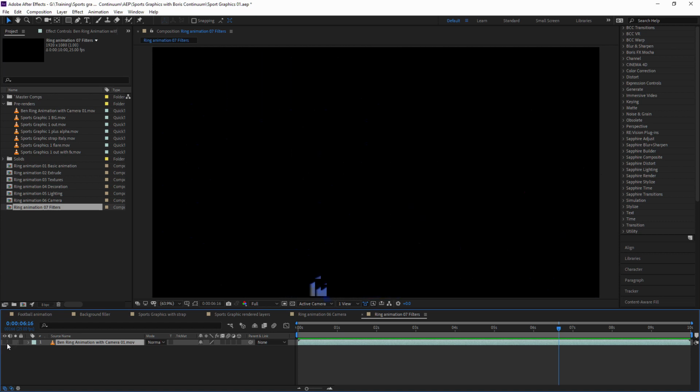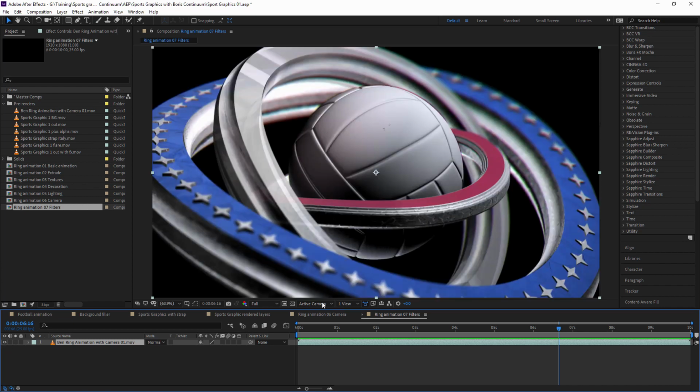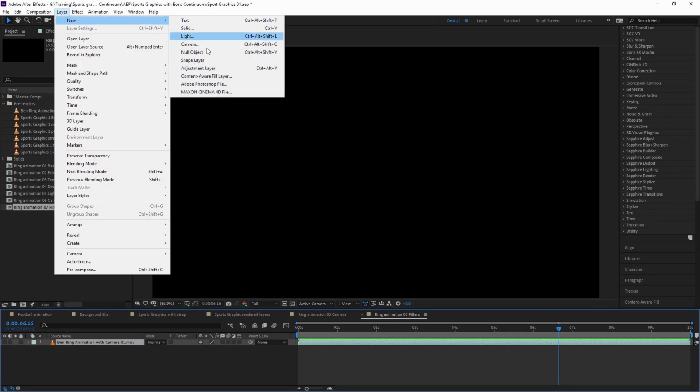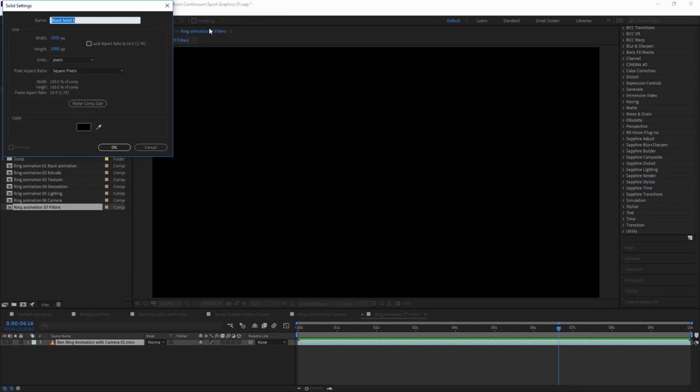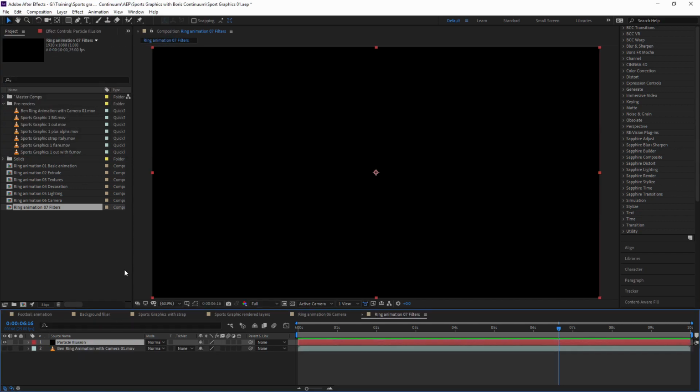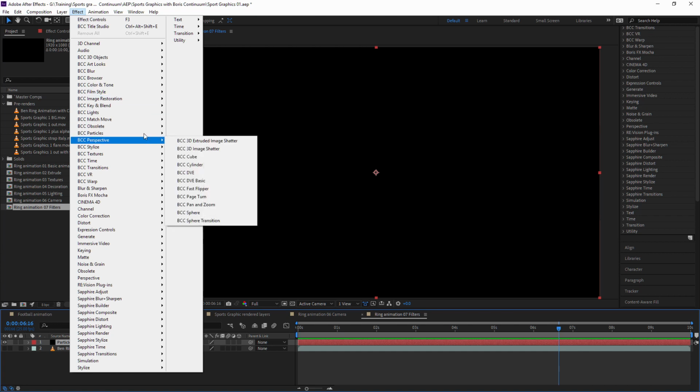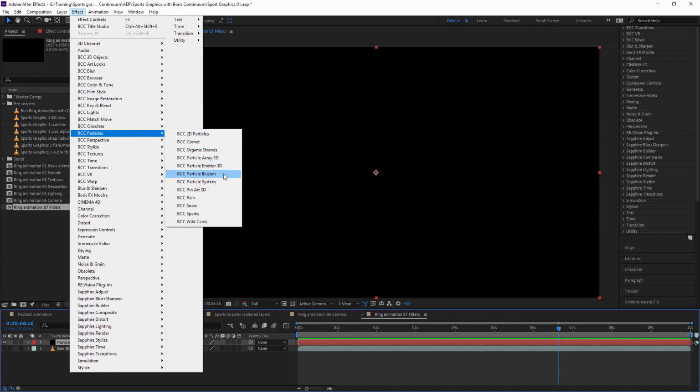So the first thing I'm going to do is create a background for it so that it's got something to sit on that's not just a plain black background. And to do that, we're going to use another effect, and the effect is Particle Illusion. I'm just going to create a black solid and come into Continuum Particles. And here is Particle Illusion.